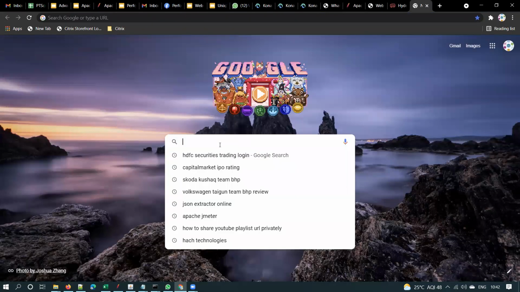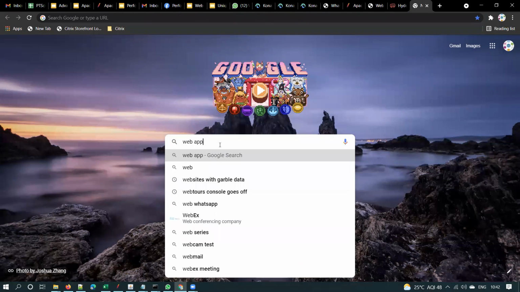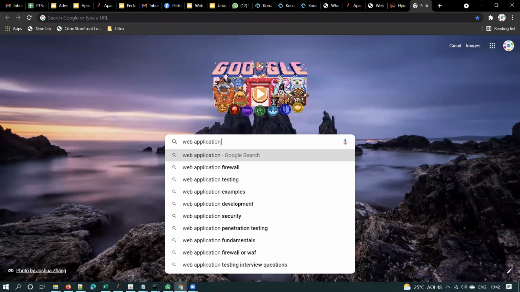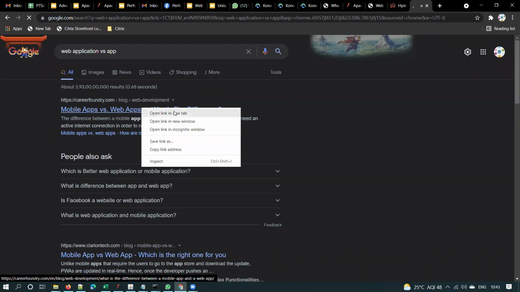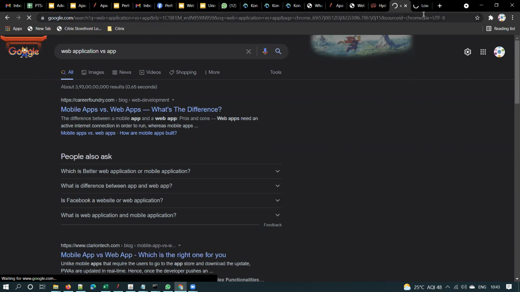See, a web application means an application that can be accessed only over a browser. Yeah, from a browser. That is called a web application, right? And what is an app? An app means something which can be used from mobile, right? Mobile apps versus web apps. You can go through this link if you want to explore more on this.